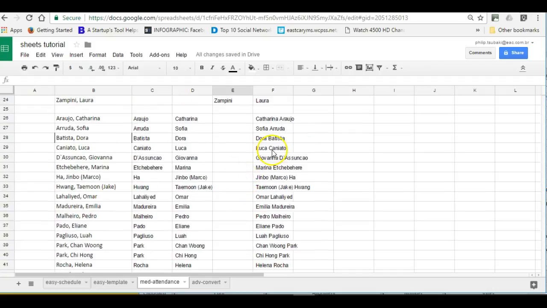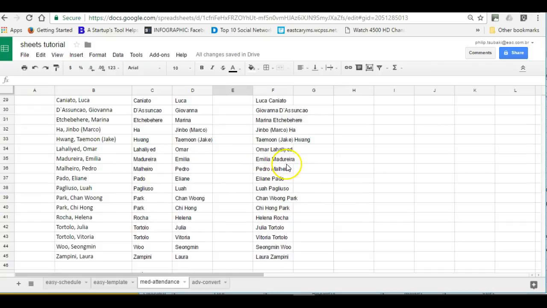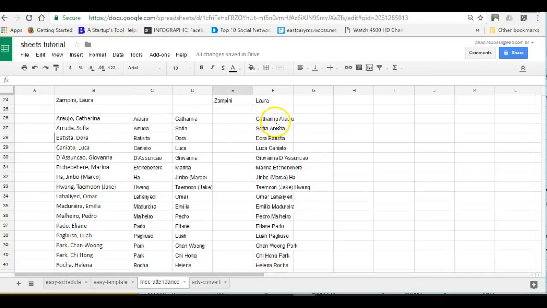Okay, and then if you want to concatenate them so that it comes out to be first name, then a space, and then last name, then you do the exact same thing you did here. Okay.